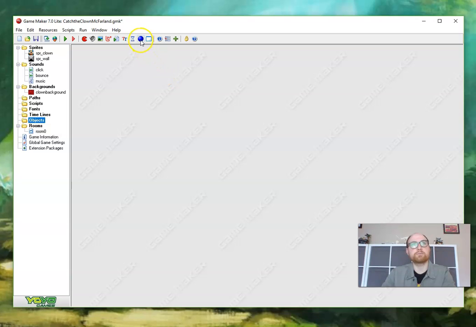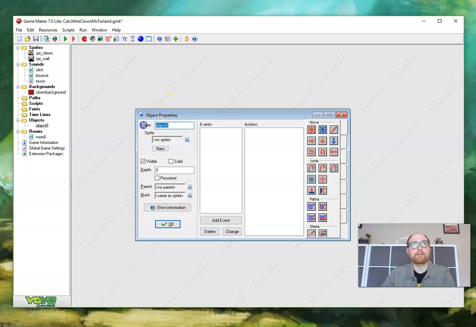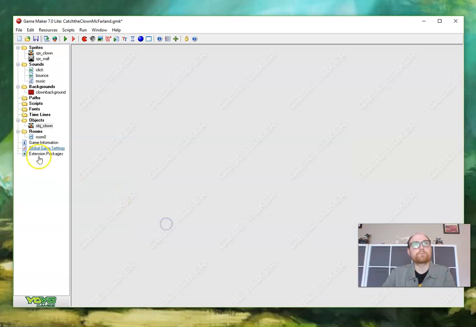An object is this blue ball. And the object takes a picture and adds code to it. So I'm going to do obj for object underscore clown. I'm going to tell it to use the clown sprite. And I'll come back to this for the code, but I'll press OK for now.